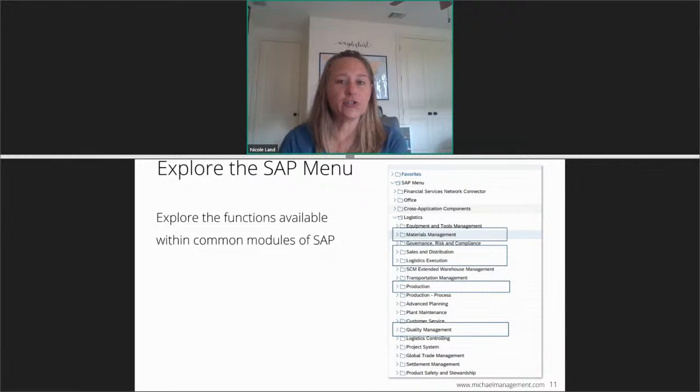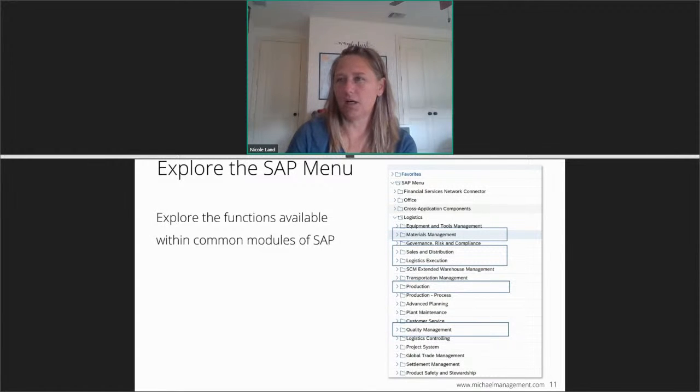Then I would encourage you, again, assuming you have some experience with SAP, to start exploring the SAP menu. So you've probably all heard the term function modules, right? The common function modules of SAP, from materials management to sales and distribution, quality management, production planning. That is what this menu is intended to serve, right? So as soon as you click into that logistics folder, which is where you're going to find the bulk of the common function modules, everything but basically finance will be in this logistics folder.